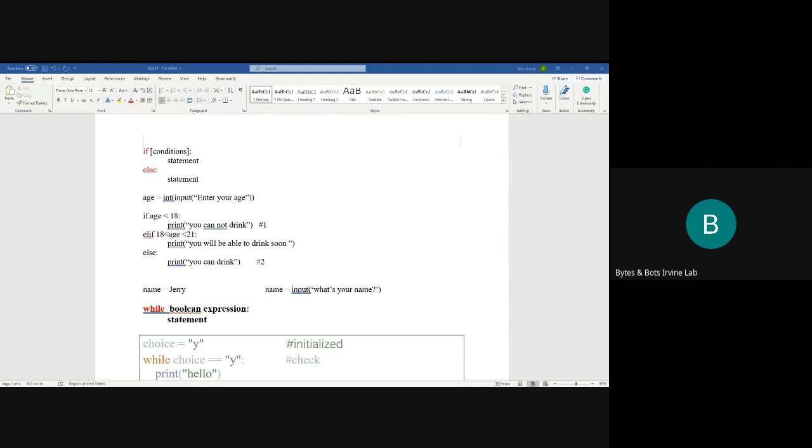So as I said, the input will save the user input as a string. And the int will convert this thing into an integer. Therefore, you can compare this integer with another integer. So it's probably a little bit abstract. Let's try another example.